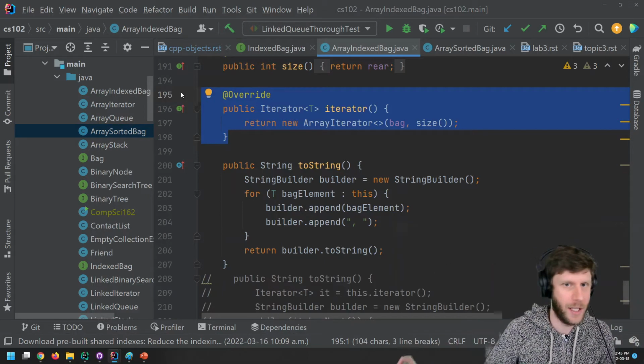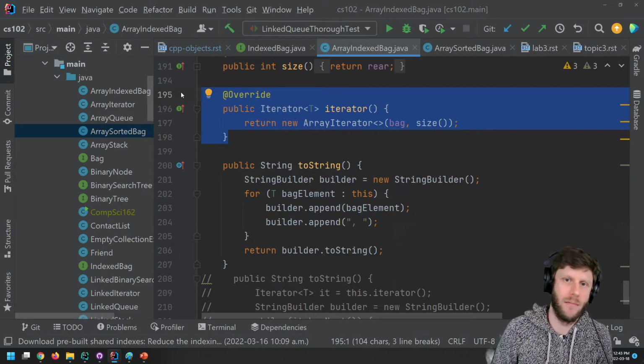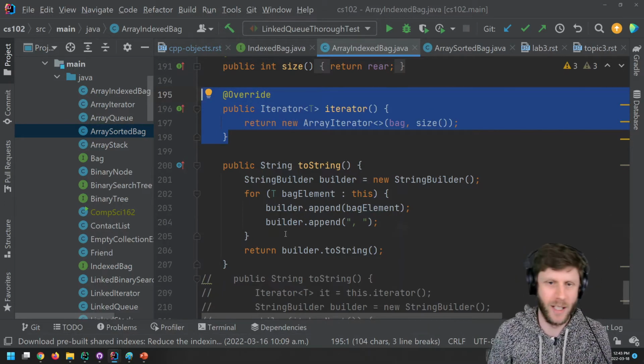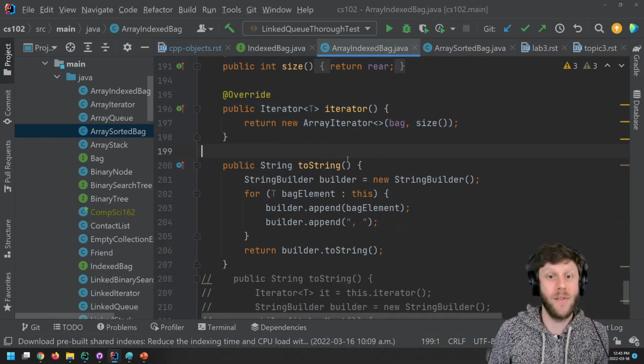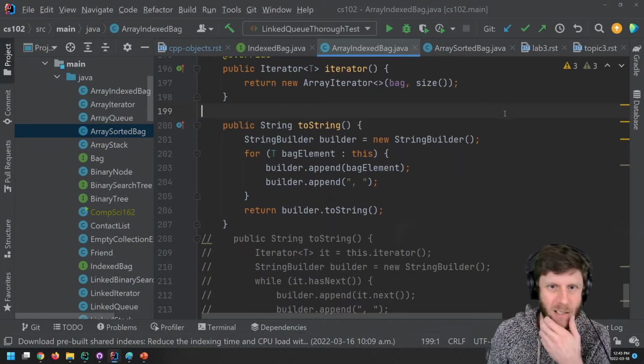That's the next topic. But it exists. Just be aware of that. We'll talk about it, not today probably, but on Tuesday. And we've got our toString, because we always like toString. So we'll use a string builder because that's the right way to do it.